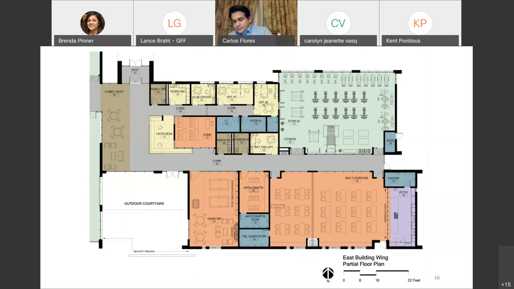The game room starts on the very right there, which is a pretty sizable room. You can see we've thrown in some furniture just to let you know how that would all lay out. Then immediately to the right of that is the arts and crafts room. And below that is the arts and crafts storage, a good sized storage room for all the projects that folks are going to be working on. To the right of that would be a really good sized multi-purpose room.